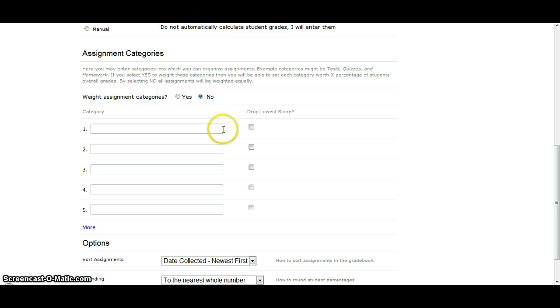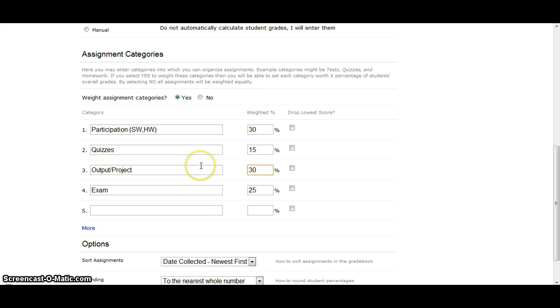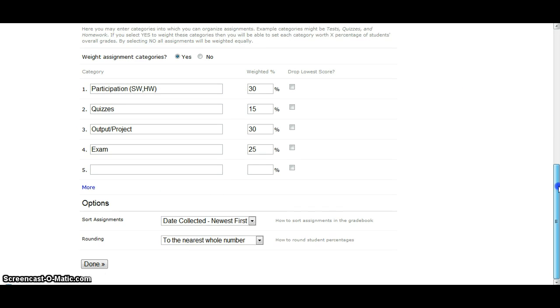assign categories for your class. Categories may be attendance, quizzes, outputs, participation, and etc. I'll just put in some example categories here. There I have created an example of categories, so you may edit these categories if you want, or you can copy these categories if you want to. So there, you're done with creating your class. Click on done.